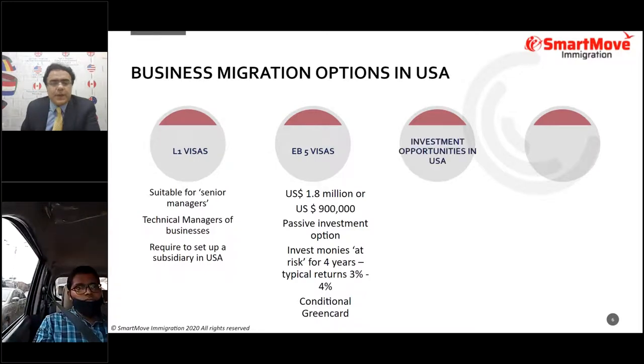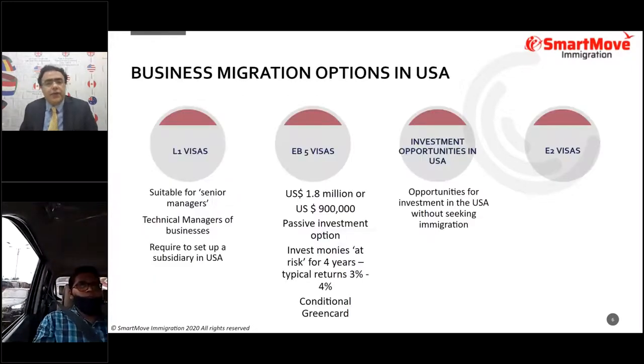Typically when we look at the business migration options in the US, you do have the H-1B visas and the student visas, which form a pathway to the US. But if you're looking at slightly longer term options, we see a lot of traffic on the L-1 visas, which is typically for companies based outside of the US that are looking at setting up operations in the US, where they will be nominating a senior manager or a technical person to enter the US and work there. Generally, this requires that the business will set up an entity in the US at that point. So that's one route, which is very, very popular.